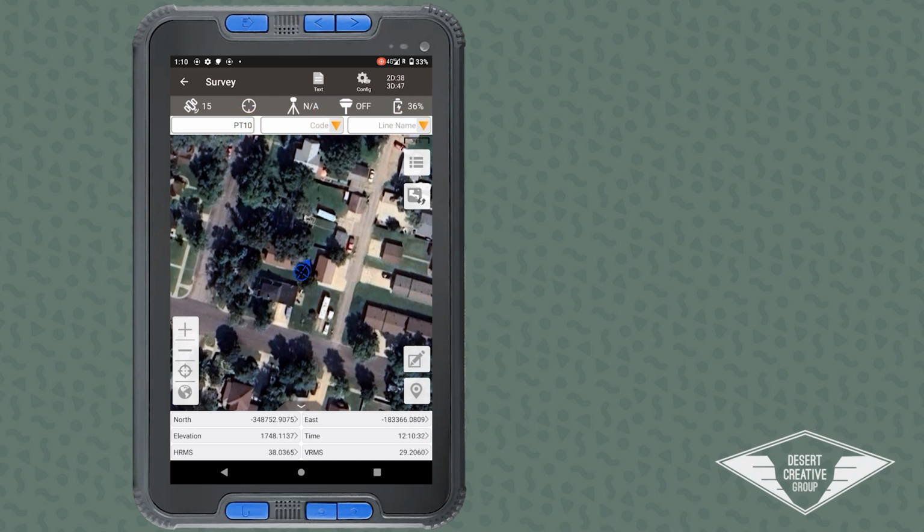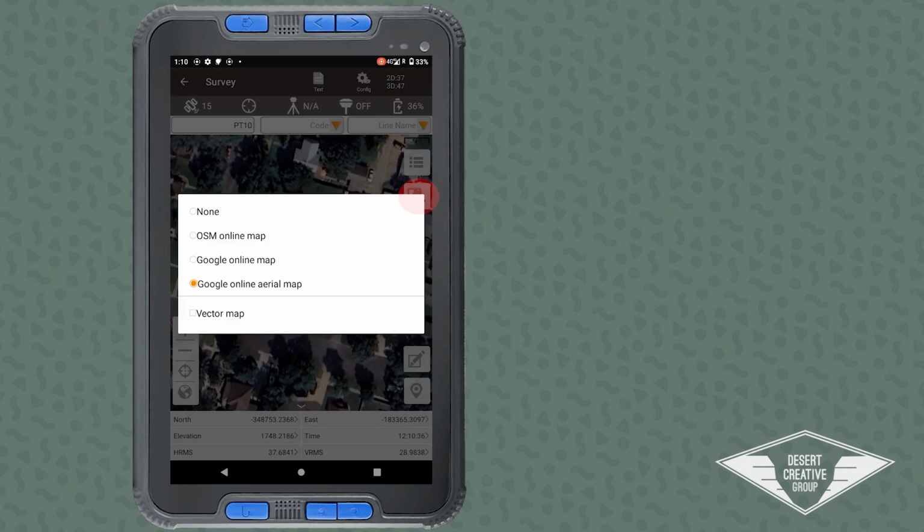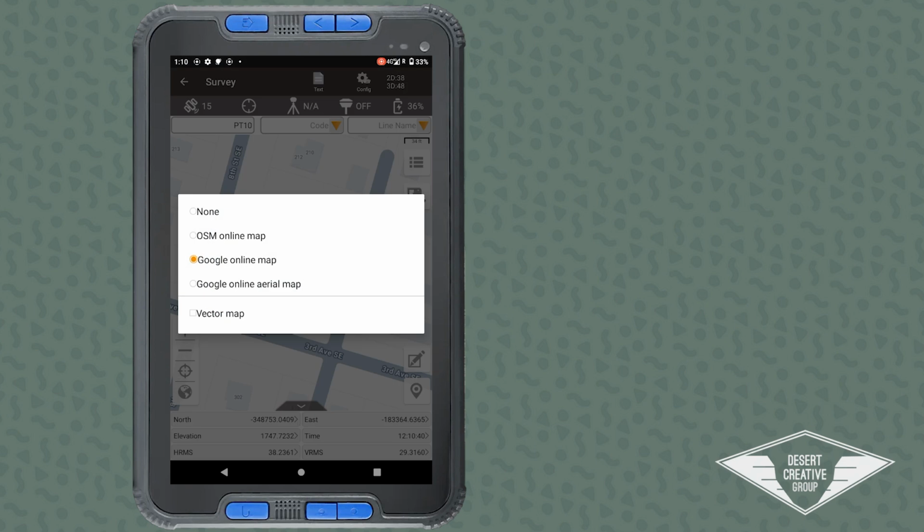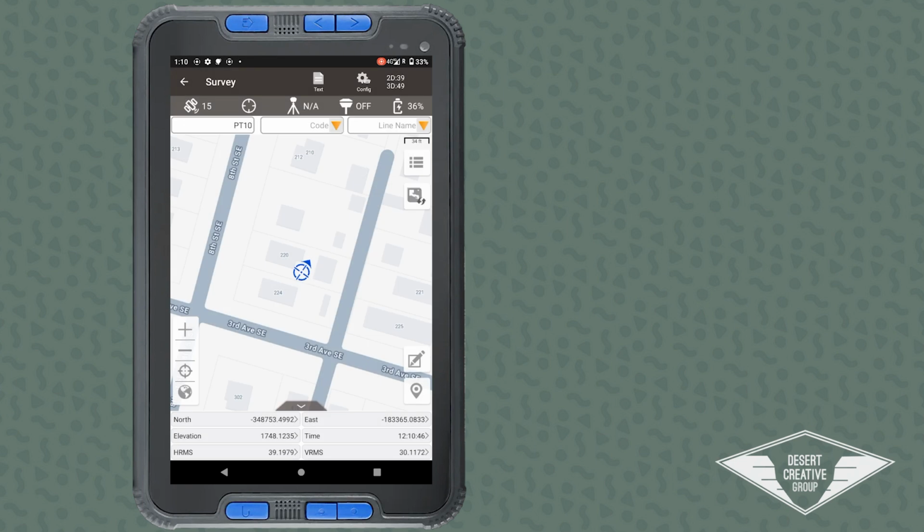Below line name, 2 buttons down, you'll see this is where we can specify our background map. If we don't want an aerial map, we can just turn it to an online map, or we can say none in some cases. Sometimes that's nicer to see our data, but in this case, I can just leave it on Google Online Map here.